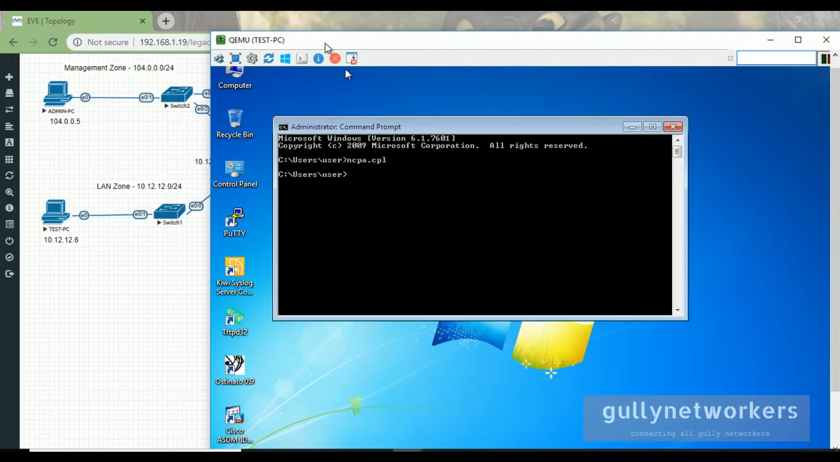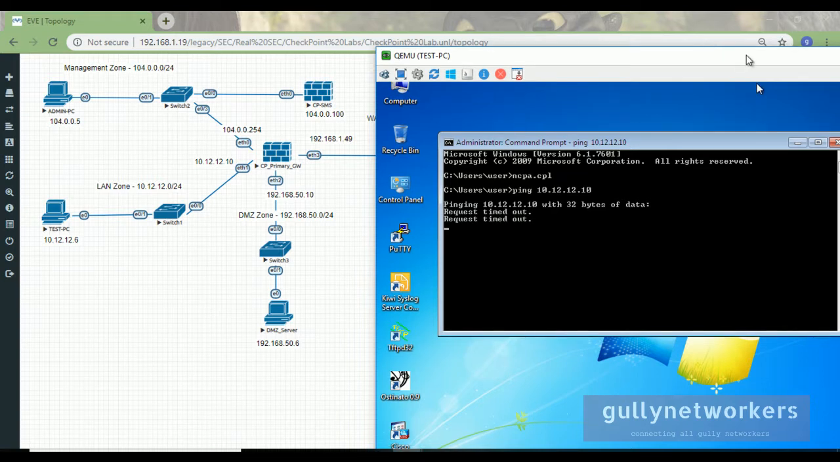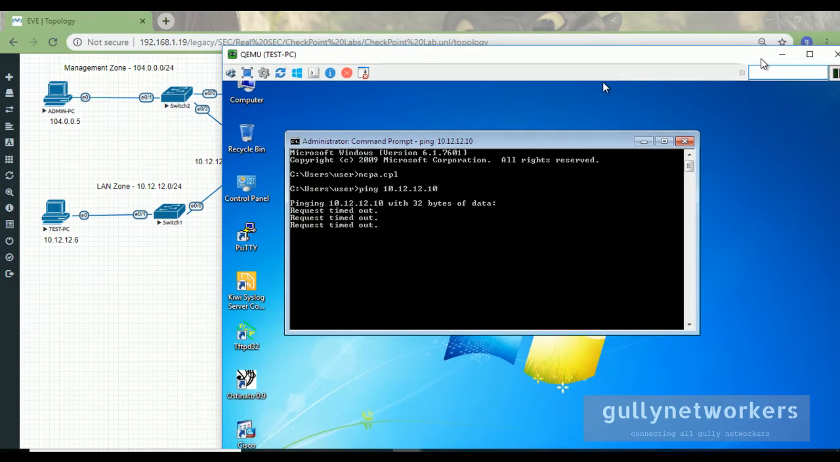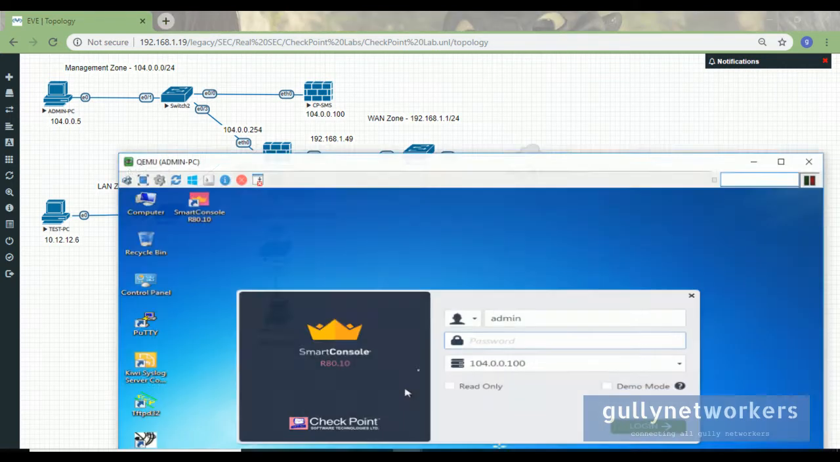Let's close this and ping the gateway. Ping 10.12.12.10. Okay, this does not work because of the default rule. Now what does this default rule mean? To understand this, let's go to our admin PC where we have the SmartConsole. We will log into the SmartConsole and see what the cleanup rule is doing. Okay, so let's go to the admin PC.